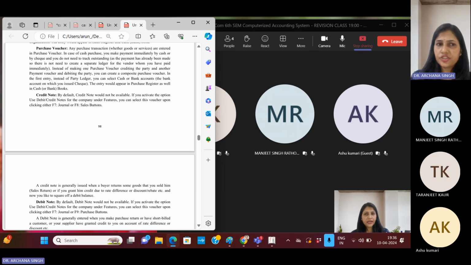Okay. Then you can select cash or bank account, the bank account on which you issued the check, and then the entry will appear in your purchase register as well as in the cash or bank books. So this way you can do the purchase voucher entry if you want to make payment immediately through cash or check. In case of a cash purchase, if you are making payment through cash or check, you do not need to track outstanding as the payment is already made. So there is no need to create a separate ledger account for the vendor whom you have paid immediately.